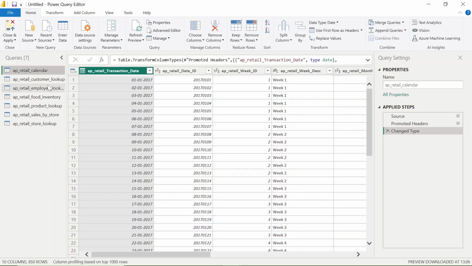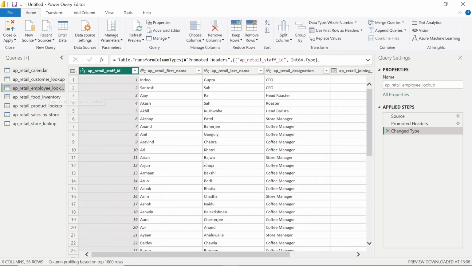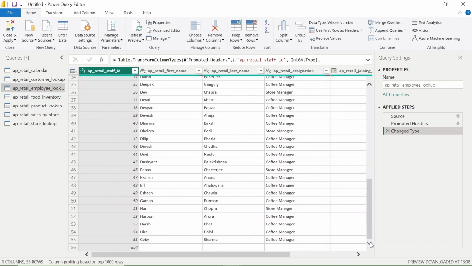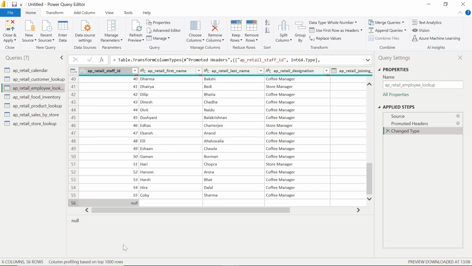Let's check employee lookup. Let's go to the bottom. Maybe there is one extra record. See, this record is present. This is the null record. That's why it is not allowing me to make a one to many relationship. It is saying to make a many to many relationship, but one to many is not associated with it. So let me remove the row here.